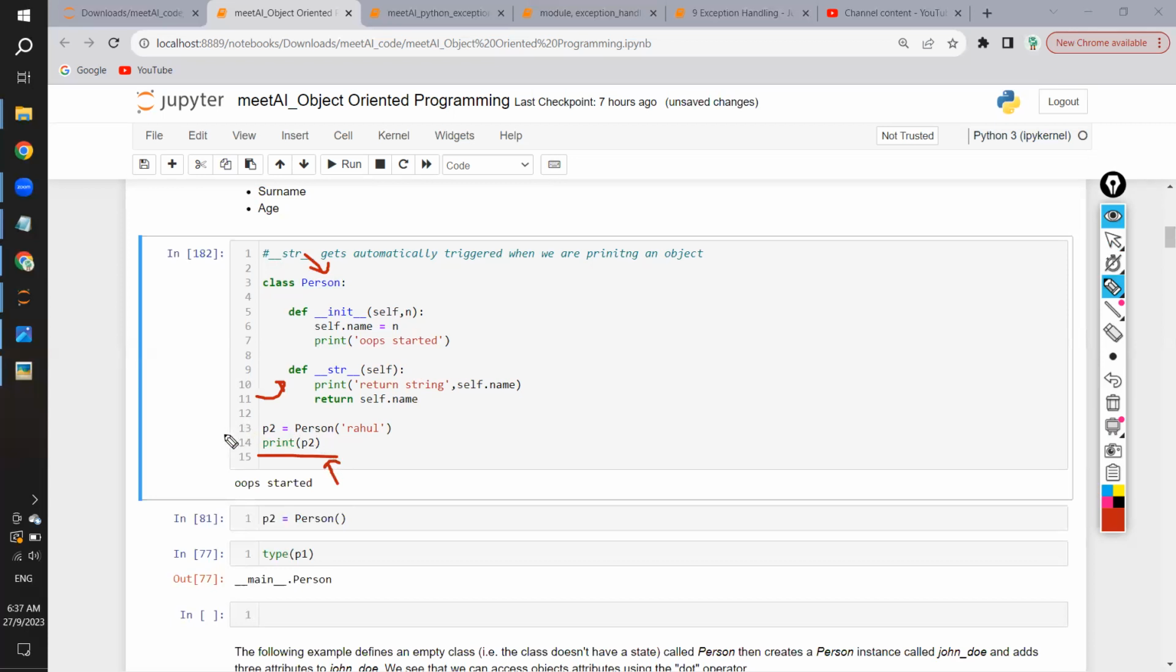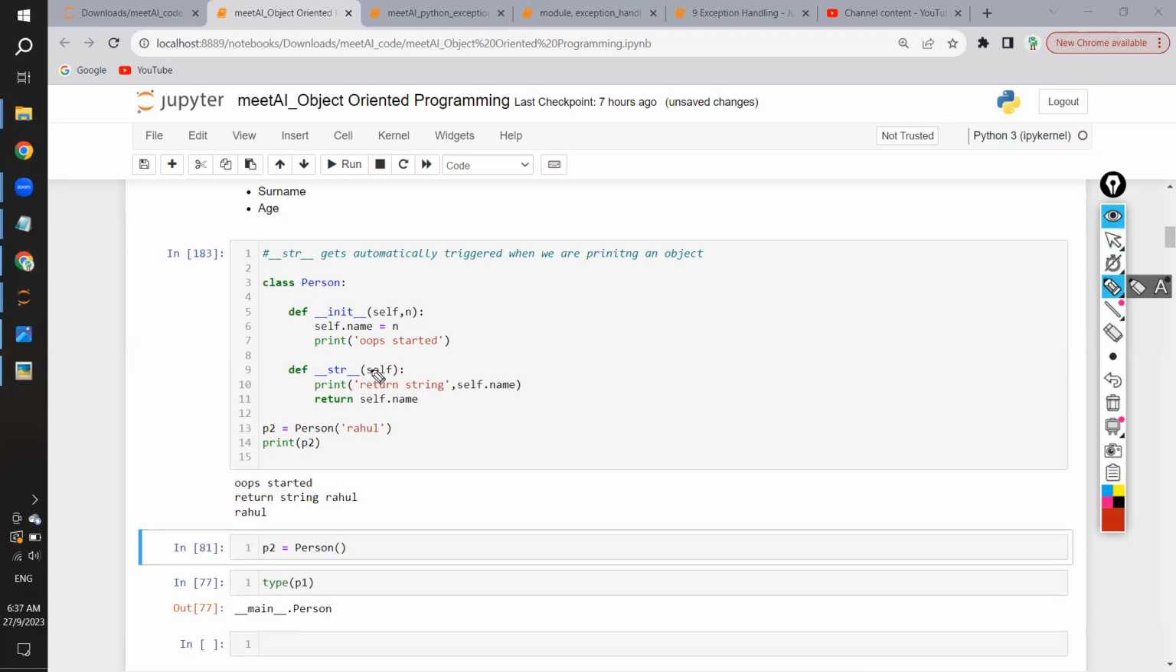Just like how the init function gets triggered when an object is created, the str function gets triggered whenever we are printing the object. As long as you don't print, it won't get triggered. But if you print it this way, this gets automatically triggered. As you can see, it got triggered and the print statement inside is printed along with self dot name, which is Rahul that we are passing. I'm also returning the self dot name. This is the print statement, this is the return statement.